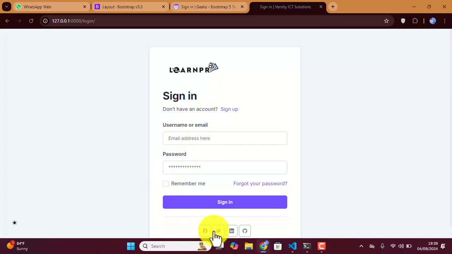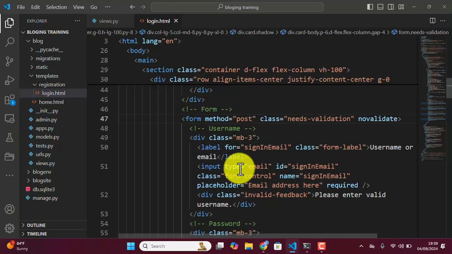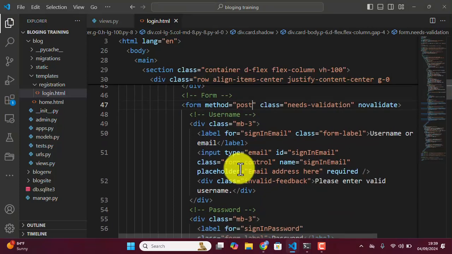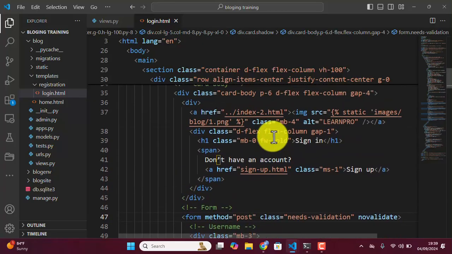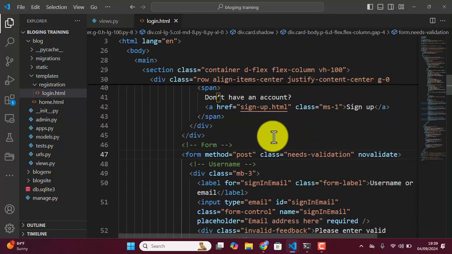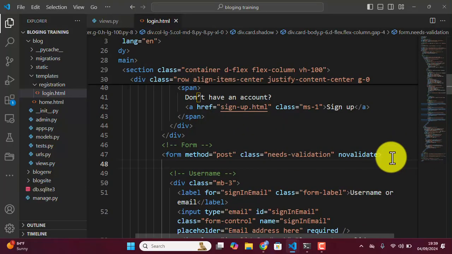So let's do that. We go back to our HTML, and what we are going to do is basically bring in the same cross-site request forgery method as well. Let's bring it back with the Django template. The same thing, so we say csrf_token, just to secure the form.